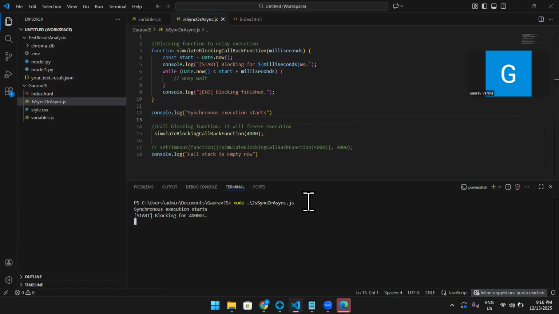So let's see. It immediately printed this. Now it went inside this function, it printed this, it waited, then it printed. I hope you observed, or let me make this longer and execute again.